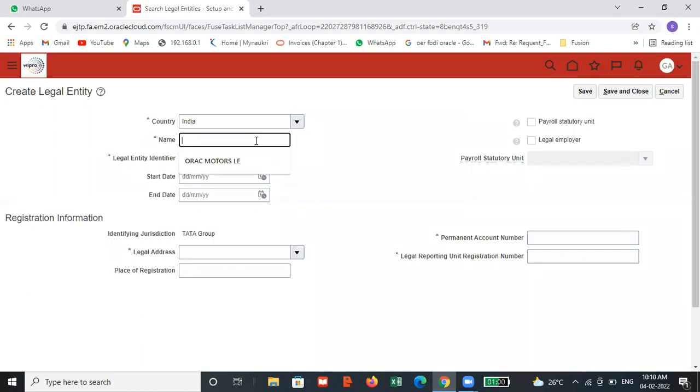We are creating a legal entity name. What should be the naming convention of the legal entity? Gap Motors. Like we have three companies, right? We need to define the three legal entities. One is for motors, one is for communication, and one is for the TCS. I will give the legal entity identifier as the same. Gap Motors LE. LE means legal entity.